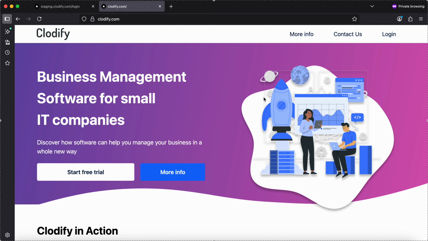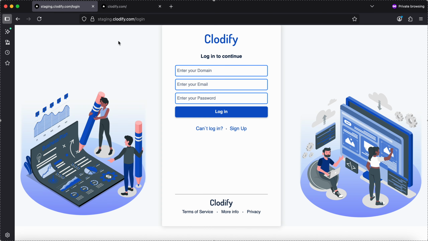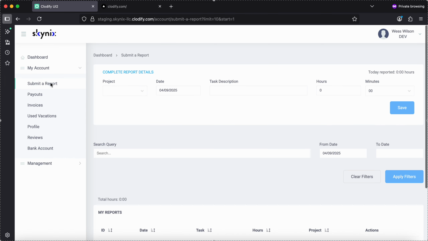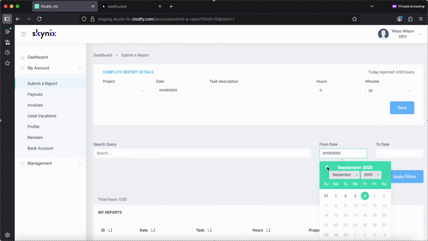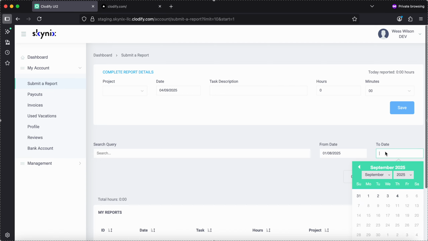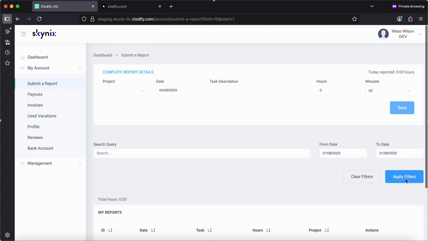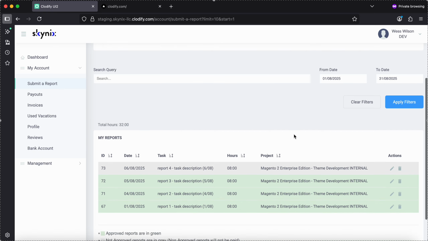Today I want to show you how to check if your reports were approved or not, and what to do if the reports were not approved, how to make them approved. So we are logging in today as a developer, and let's say that we have reports for the previous months, and we want to check if all of them are approved.